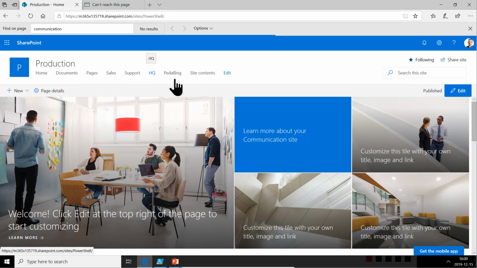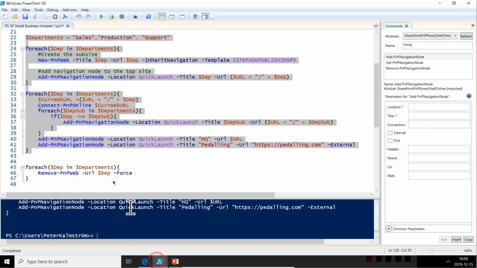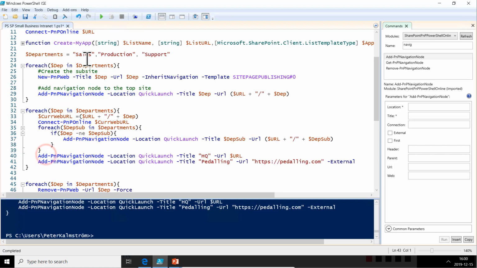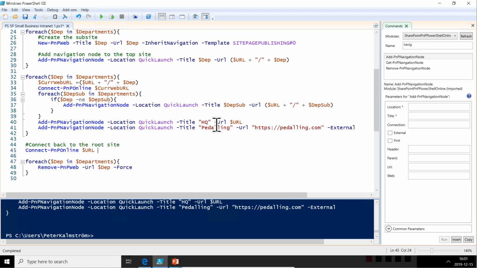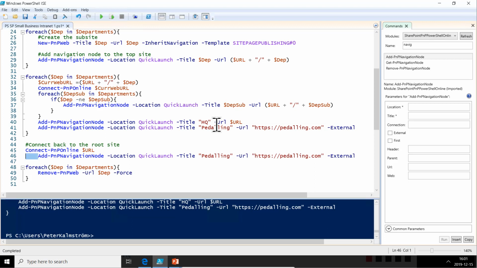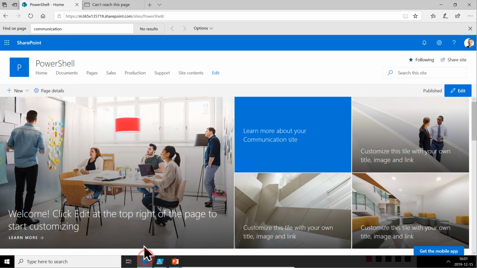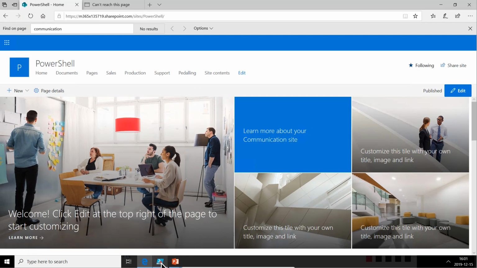We've done everything. The only thing remaining is that we need to get back to the root site and put a link there also. So let's do that after here, and just connect to the main site again. Let's comment that so we make sure that it's understandable. Connect back to the root site. And then we add that same link there. All right, let's do those two lines also. And now we're on the PowerShell site, and there should be a peddling link there also. Great, there is, and that's working.